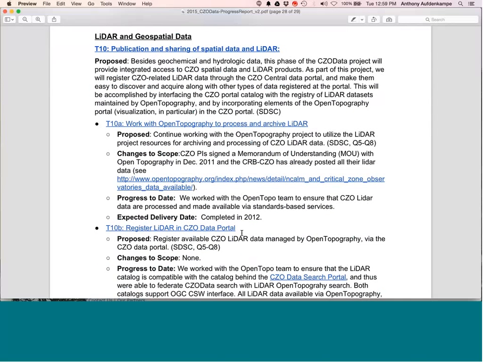We are at the very last grouping, and this one's easy because we completed this back in 2012, and that is a system for sharing LiDAR data. The short story is that we partnered with Open Topography. We developed a memorandum of understanding that allows any CZO to send their LiDAR data sets to Open Topography, where that data set will be archived and a whole pile of web services are built around that LiDAR, all developed by Open Topography, which is an NSF-supported data repository specifically for LiDAR data.